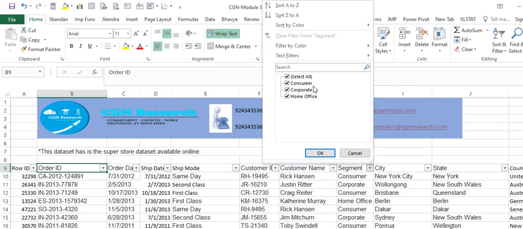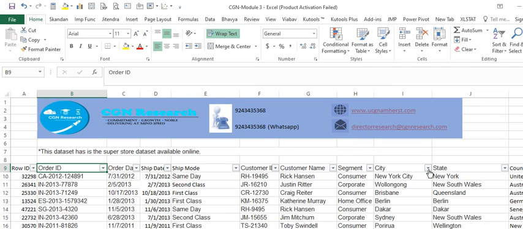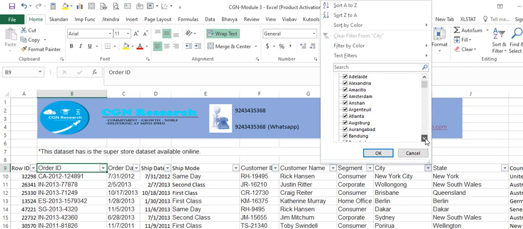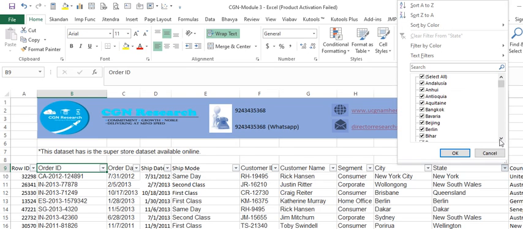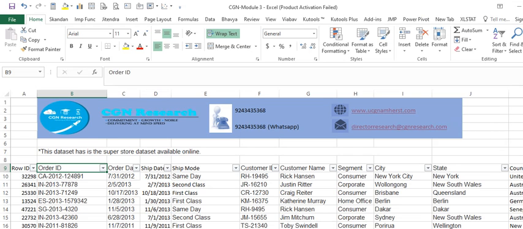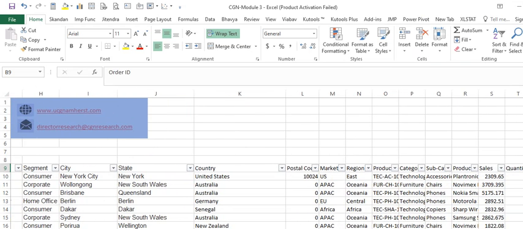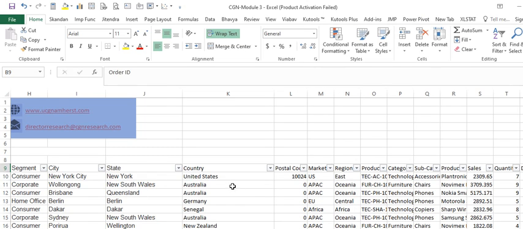So you have a consumer, you have corporate, you have home office out there. And then of course the city from which each of those customers has made the transaction. So we have a whole lot of values that the customer has provided, equal to the total number of records. And then the state to which the customer belongs is something that would be in this column, and we can identify that.